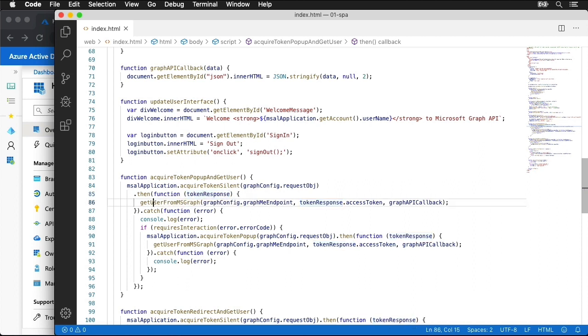to call a method called getUserFromMicrosoftGraph. And that code is going to go to the Microsoft Graph endpoint using this access token and telling it what function to call, which you see up there on line 70, what function to call when we get the data back. Okay, so we're not gonna dive into this.